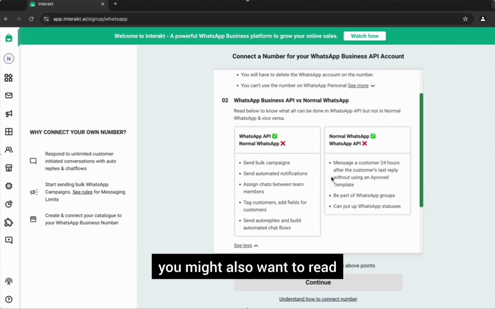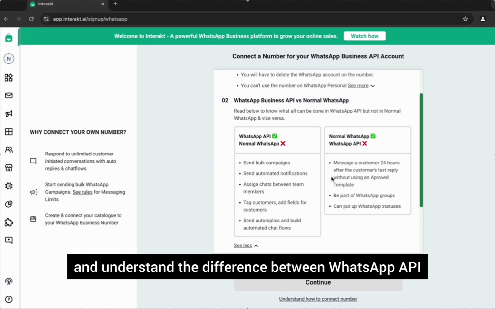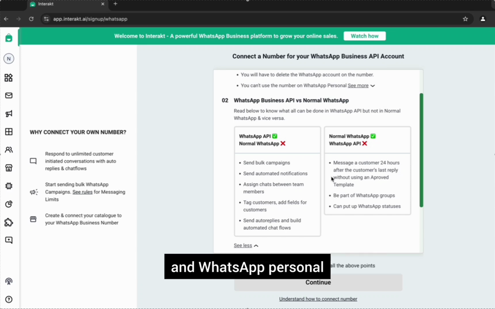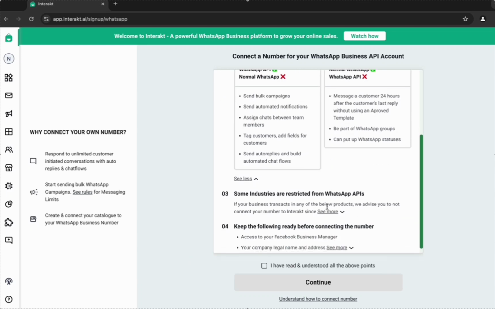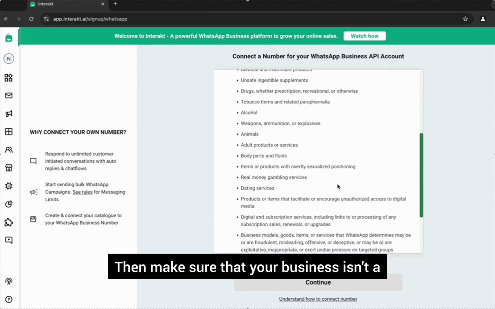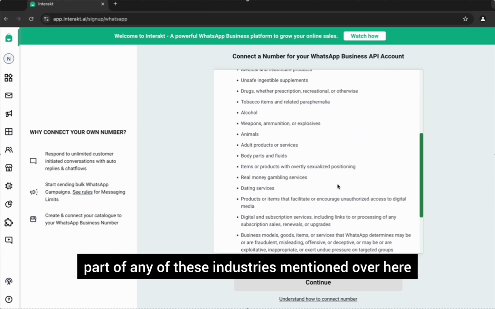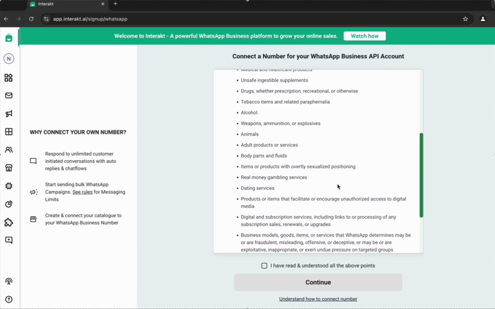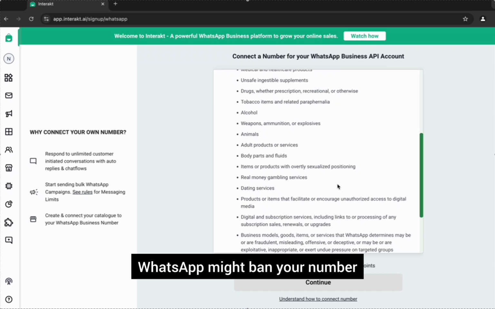Next, you might also want to read and understand the difference between WhatsApp API and WhatsApp personal or business app. Then make sure that your business isn't a part of any of these industries mentioned over here. If your business is a part of any of these industries, then please don't connect your number, as WhatsApp might ban your number.